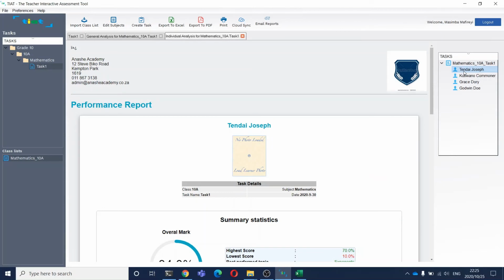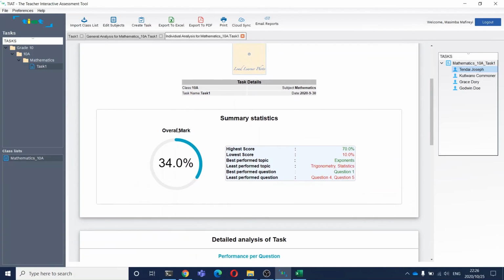Alright, so Tendai Joseph, we did not upload a picture for him, so there's no photo there, but it tells you he is the one who got 34%. So now you see the highest score that he got was 70%. I think for question 1, yeah, there we go. Question 1 is doing okay, and that question was exponents. You know that Tendai, even though he's not doing so well, is at least performing better in exponents.